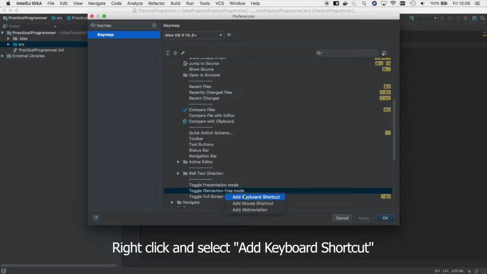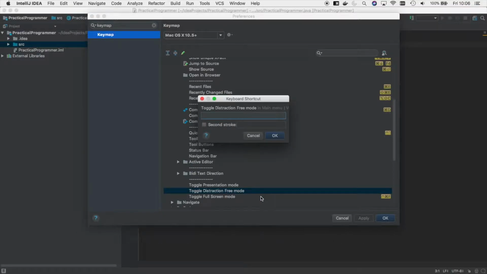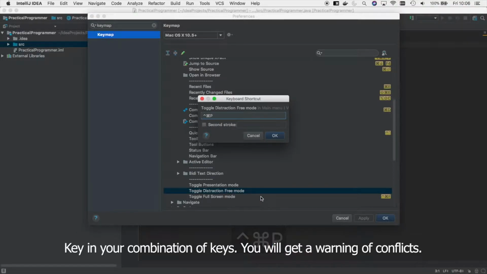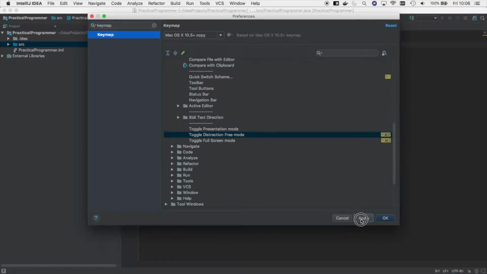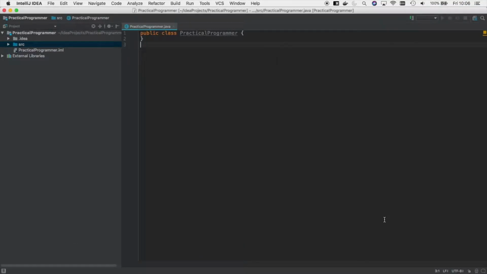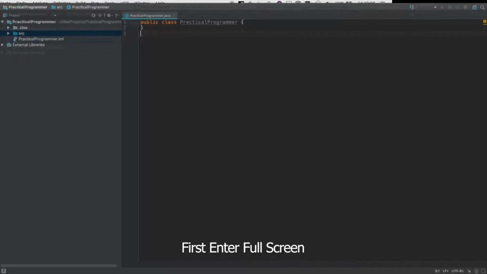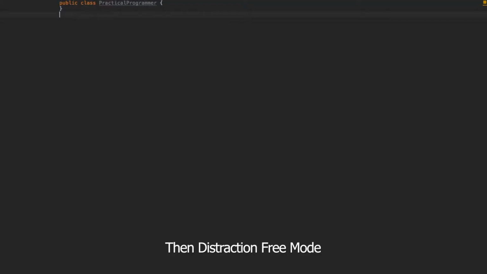So right click, add keyboard shortcut, and key in the shortcut you want to use, and it will display any conflicts. Click apply, click OK, and now we'll be able to use that. So first enter the full screen, and then distraction-free mode. So we'll see a completely clean slate, so to speak.